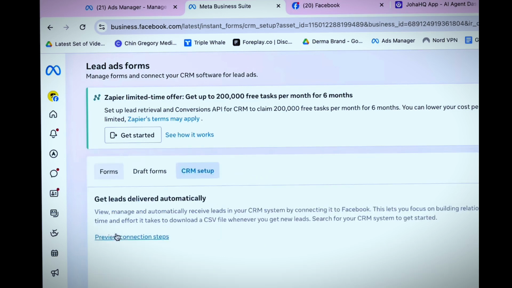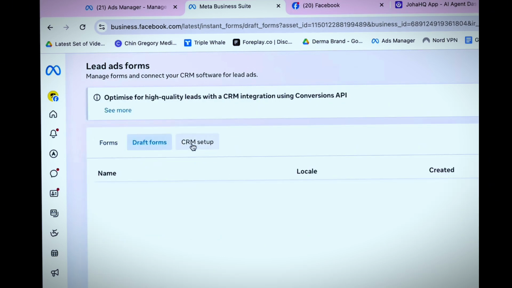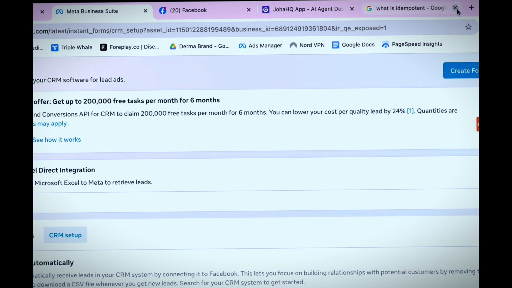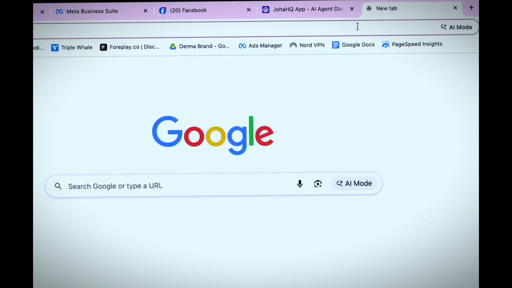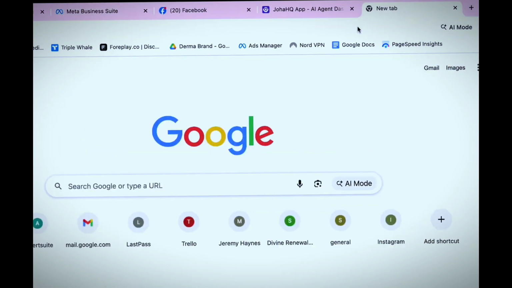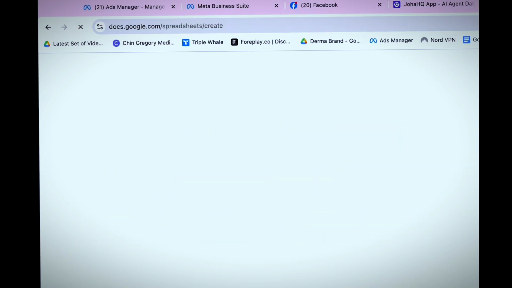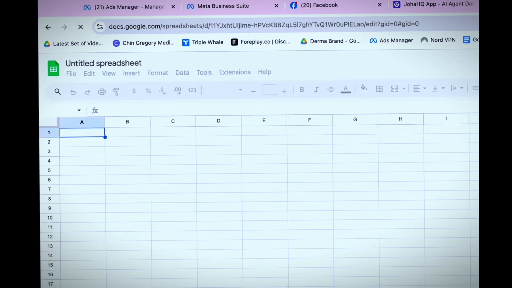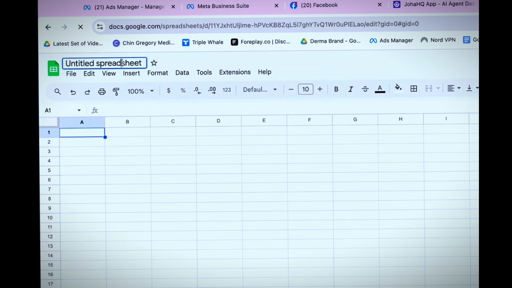After choosing the account, you want to choose which of these methods works for you. You're going to see your form drafted from the CRM. So you want to choose your CRM method, because this is the one that actually works for you. But before you do that, you need something called Google Sheets, so we're going to be making use of Google Sheets for it.